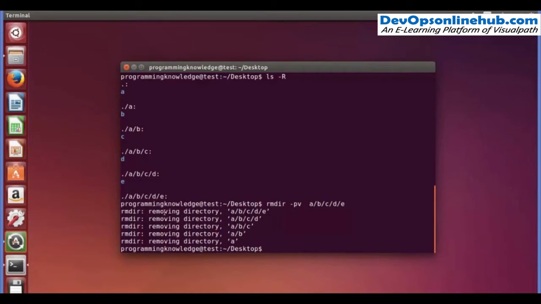So first of all, it has removed the top level, which is the E directory, then D, then C, then B, then A. So it works from the lowest directory up to the parent directory, you can say. Okay. So if you want to display the extended information, you can use this v flag with p.